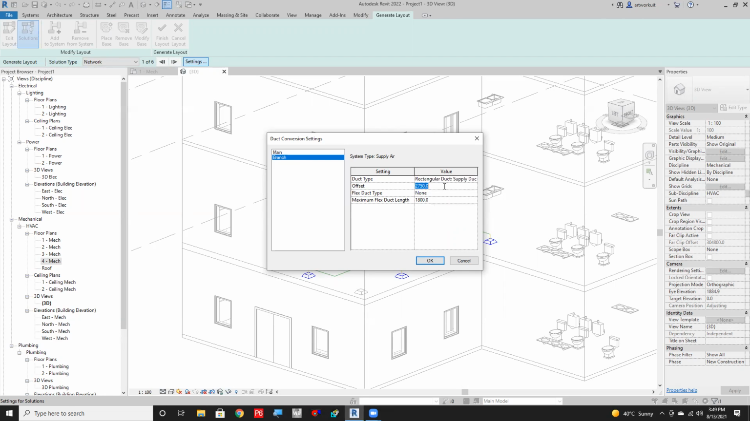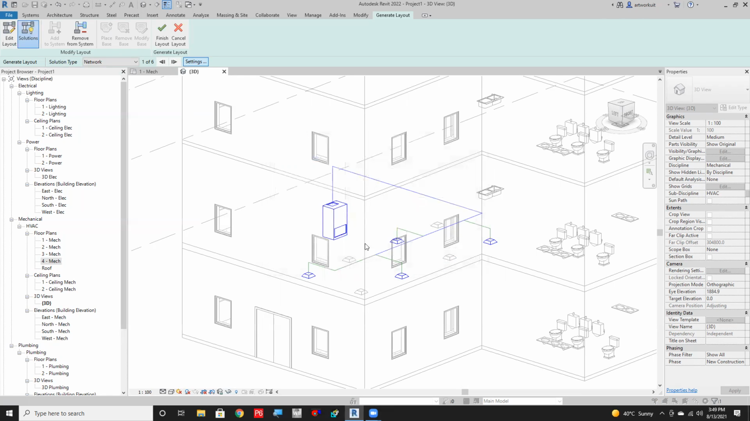So supply duct and 3000. And if you want a flex duct type, you can go for that. I'm not going for a flex duct type now, so I'm just keeping it none. Okay, and so now the errors are gone, and you can see here you can choose which is the best solution.